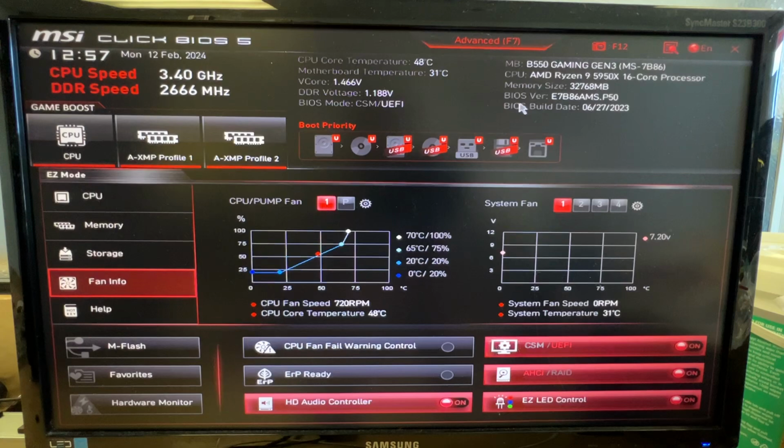This is the MSI motherboard. Model is B550 Gaming Gen 3, MS-7B86. I'll be running it with the AMD Ryzen 9, and it has 32 gigs of RAM, meaning two sticks of 16.